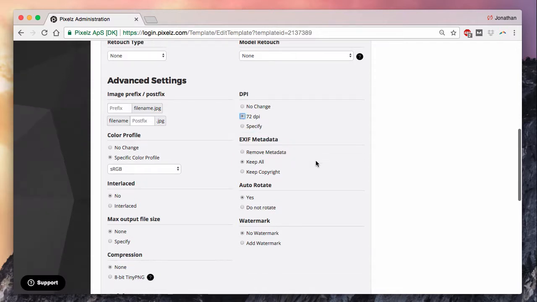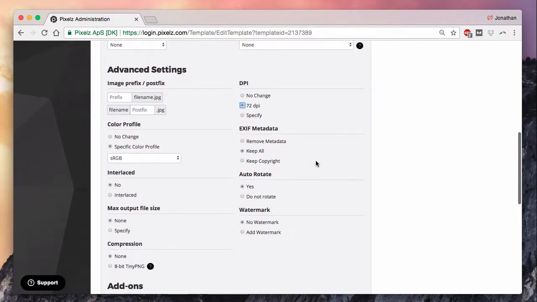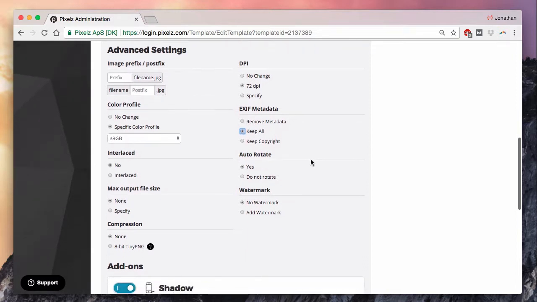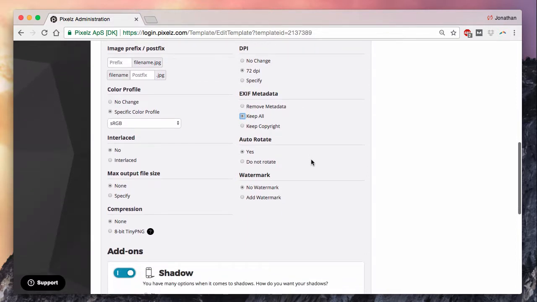Next, we have your metadata options. Metadata such as SEO keywords or product information on your images will be kept as standard. If you'd like us to remove this metadata, please just select here. Next, we're down to auto rotate. Just leave this switched on if you want us to straighten up any products which might be askew. If not, select do not rotate.